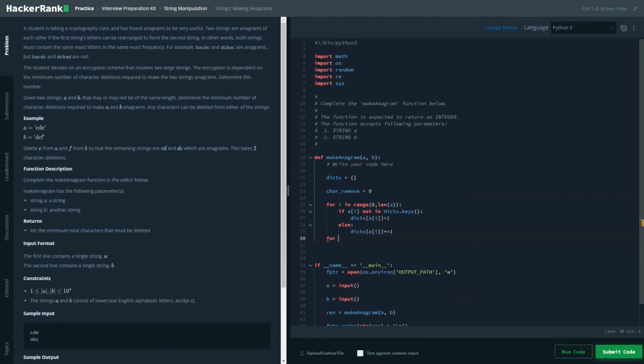Similarly, for the case of A we would be adding those values, and for the case of B we would be removing those values. At last we will find the values that are not matching. So you will basically be adding those values and finding the total number of characters that need to be removed. So this is the basic idea.